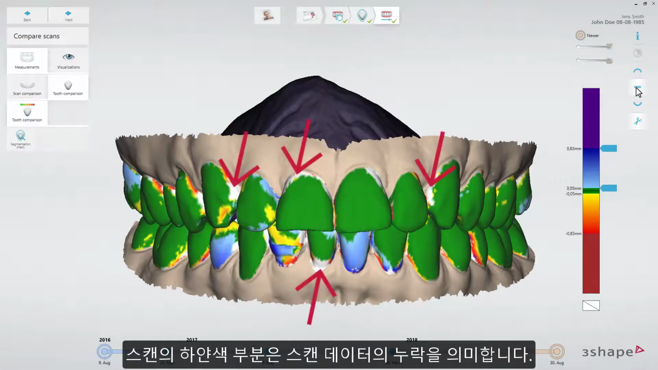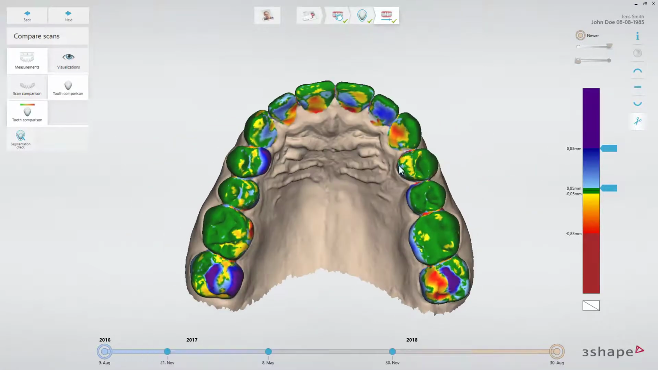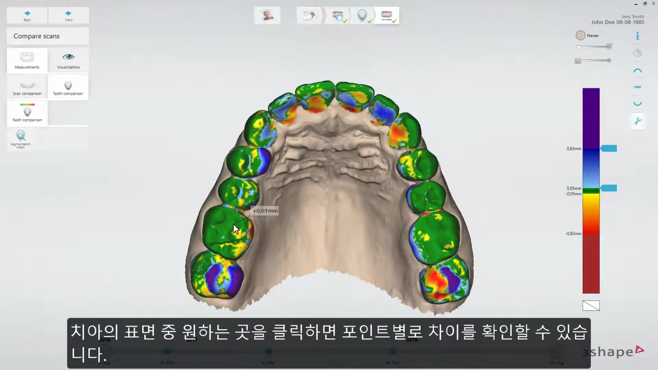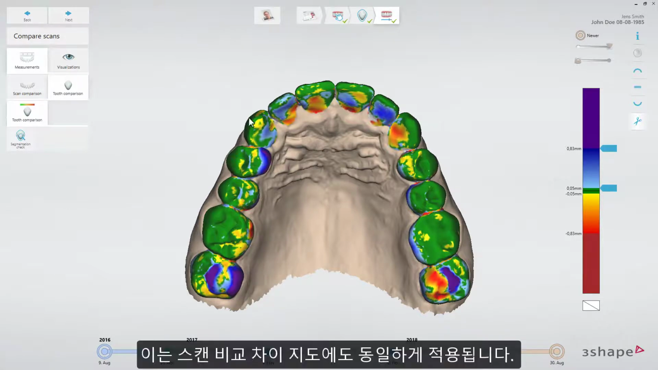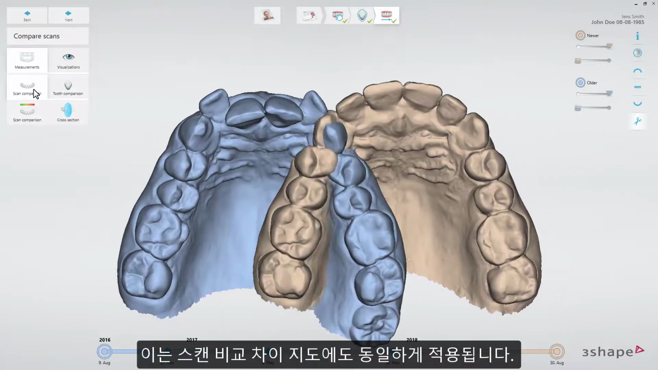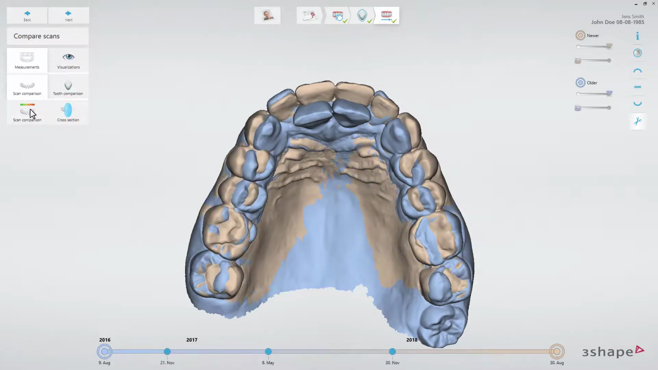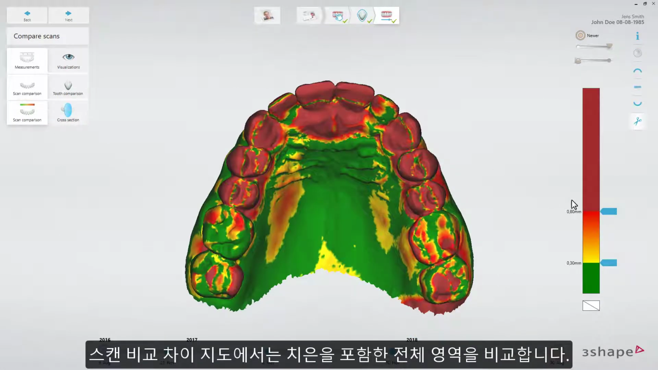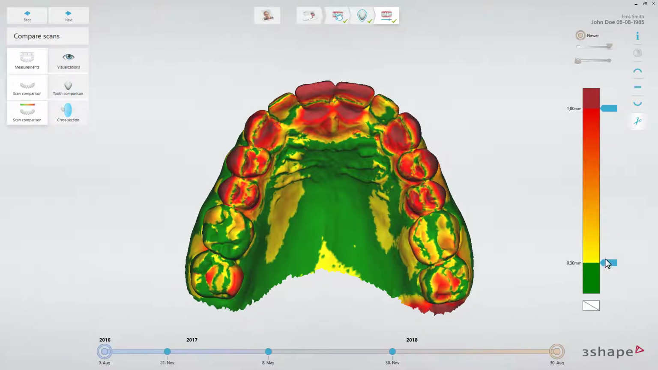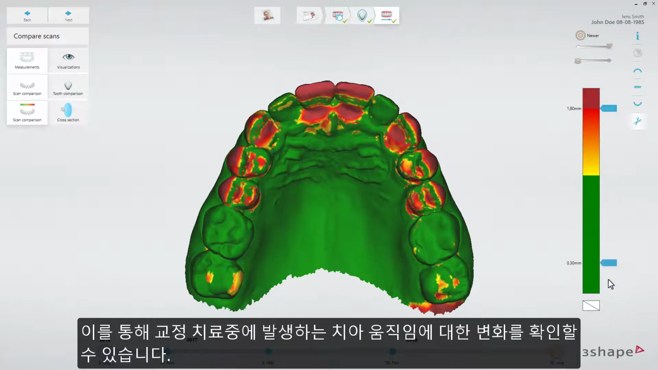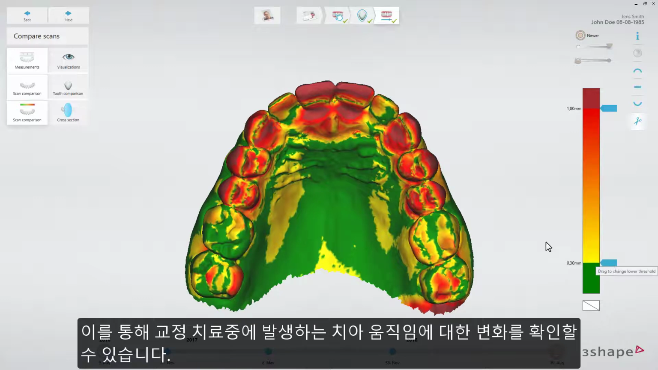White regions indicate that comparison data is missing on one of the scans. Pressing on any point on a tooth surface will provide a point-specific measurement. The same applies to the Scan Comparison Difference Map. Note that the difference map here encompasses the entire model, including the gingiva. This enables you to see tooth movement changes, such as in orthodontic treatment cases.